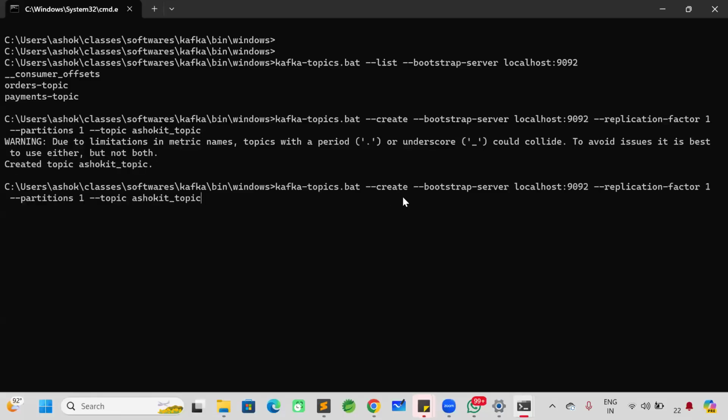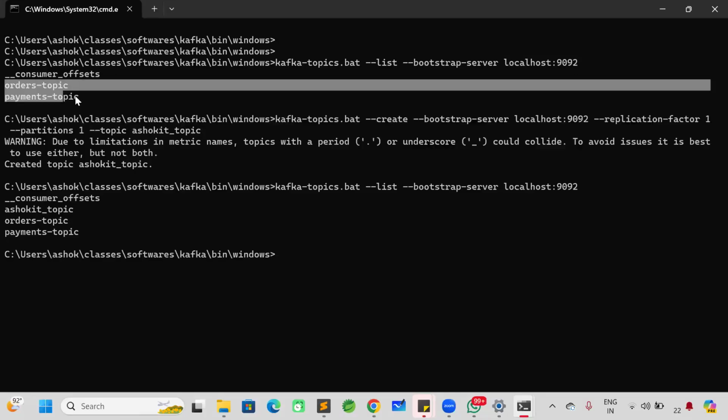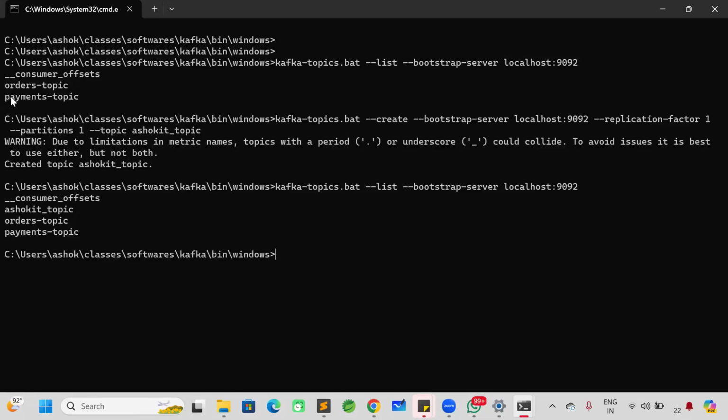Now you can execute the list topics. Earlier we had only two topics. Now we have three topics. Earlier when I executed this command to list the topics from the bootstrap server, which is the Kafka server URL, it was showing two topics: one is orders topic and the second one is payments topic. Then I executed the kafka-topics.bat file to create the topic using these servers. This is the topic name I have created. It is giving the success message: topic is created in Kafka.